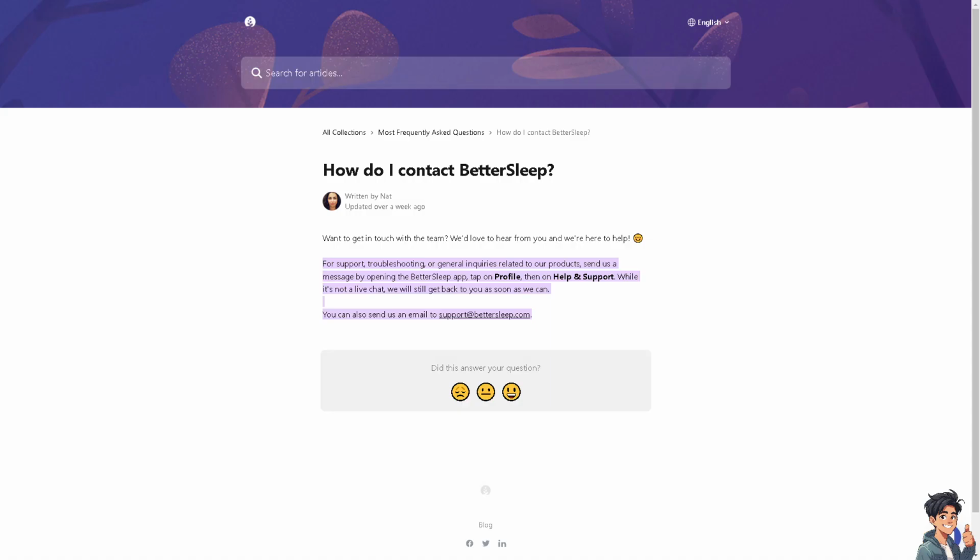Now, if none of the above steps work, you might need to contact the BetterSleep support staff or customer support. You need to provide them with the details about the issue you're experiencing, including any error message or specific symptoms, because they may be able to offer further assistance or escalate the issue if it's a known bug.